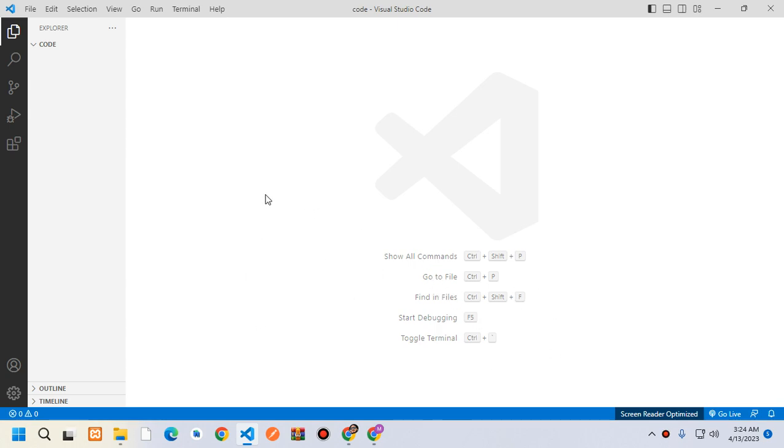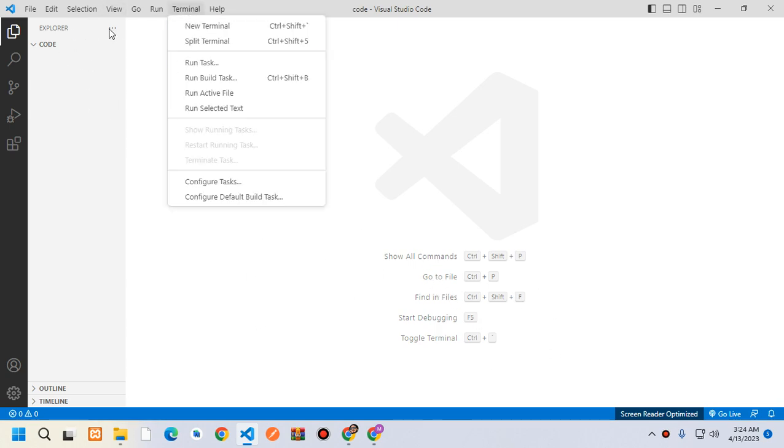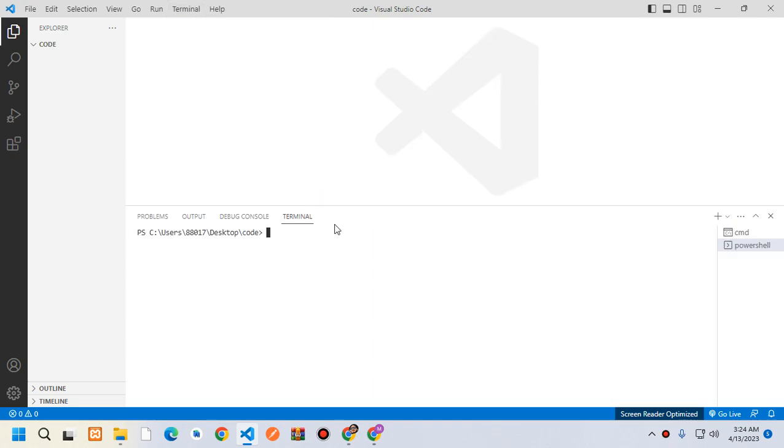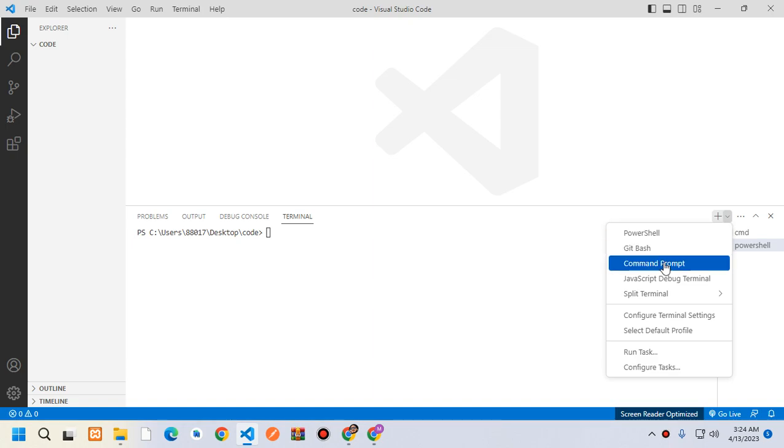Okay guys, so let's create our first Next.js app. First of all, let's run our terminal. I am going to use command prompt.